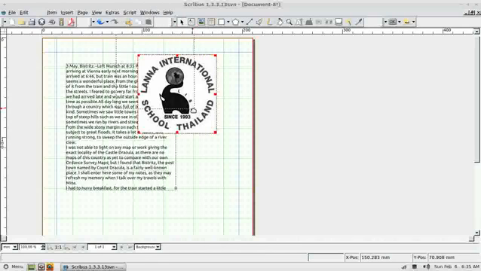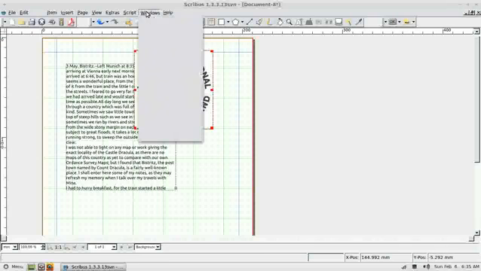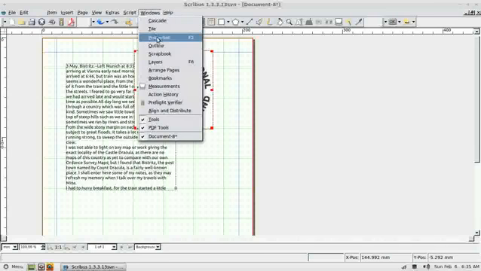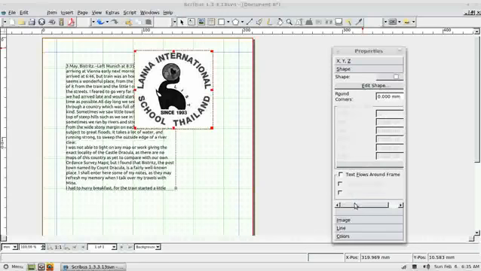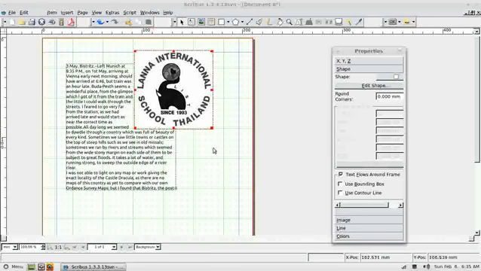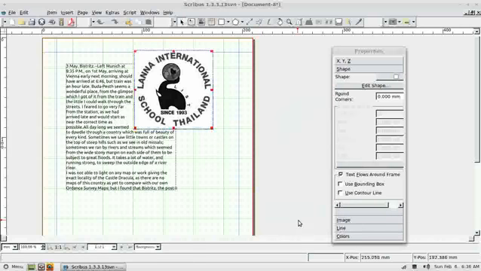Let's see if I resize that. Okay, and I'm going to open up my properties box, Windows Properties, or just press F2. This is an extraordinarily useful box because it has options for altering shapes. So for example, text flows around frame. If I click that, the text now flows around my frame, and by going into edit shape I can alter every possible thing to do with that shape. Very confusing to look at initially, but actually very, very powerful. Just close that for now.